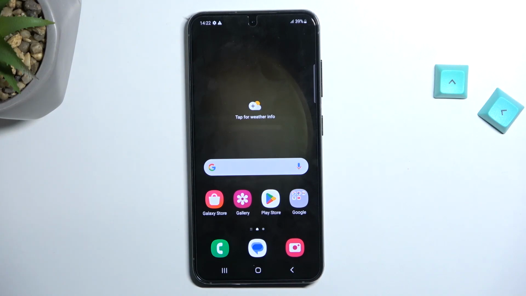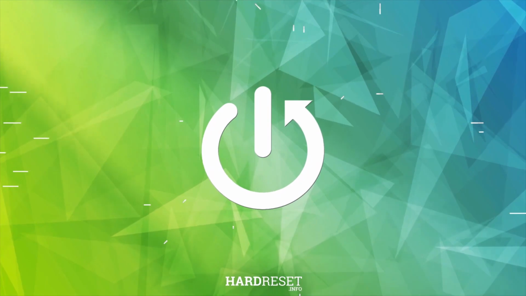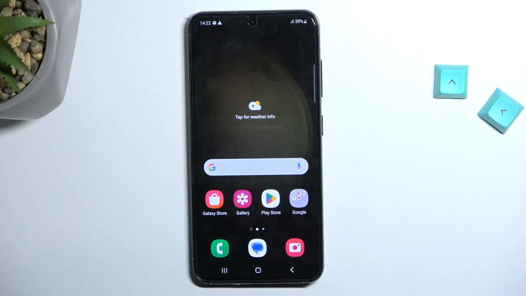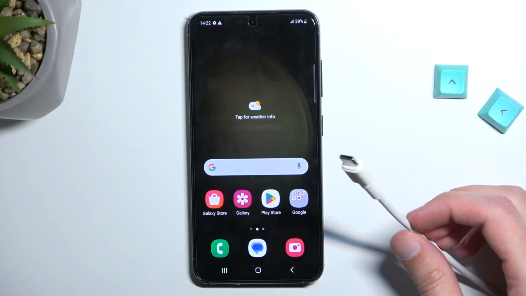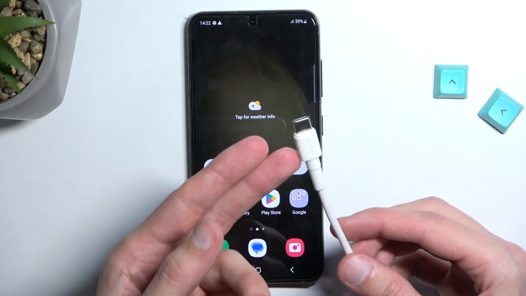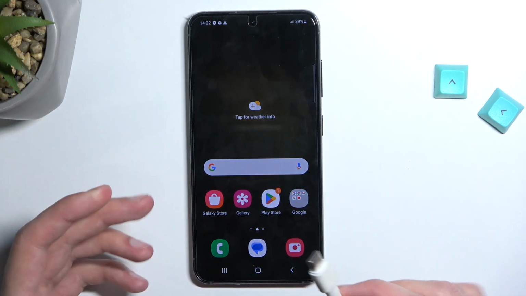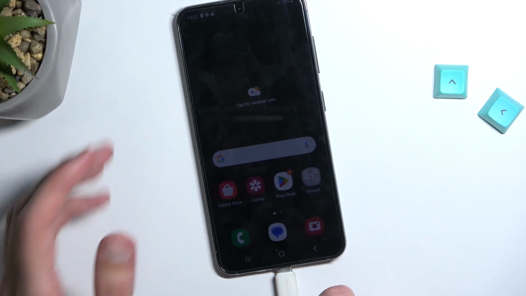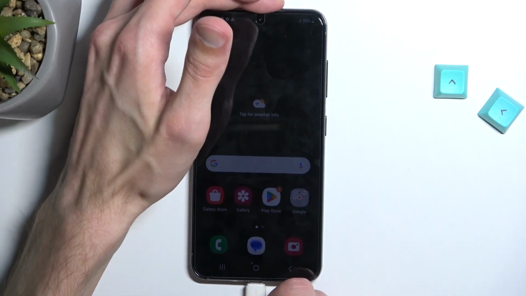Welcome. In front of me is a Samsung Galaxy S23, and today I'll show you how you can boot this device into download mode. Now for this we will need a cable that is plugged into our computer. So I have one right here prepared for this. It's connected right away. You should hear a little bit of a sound from my computer when I connect it.